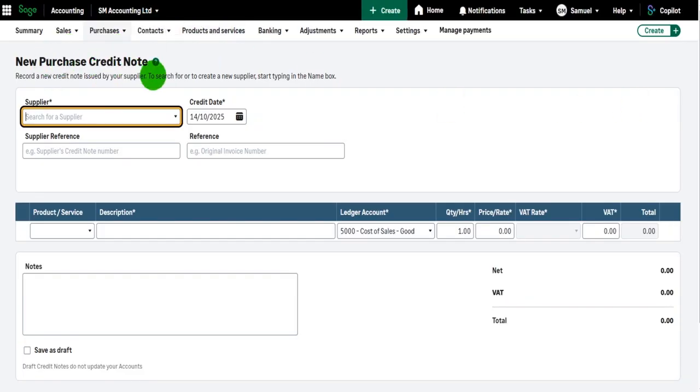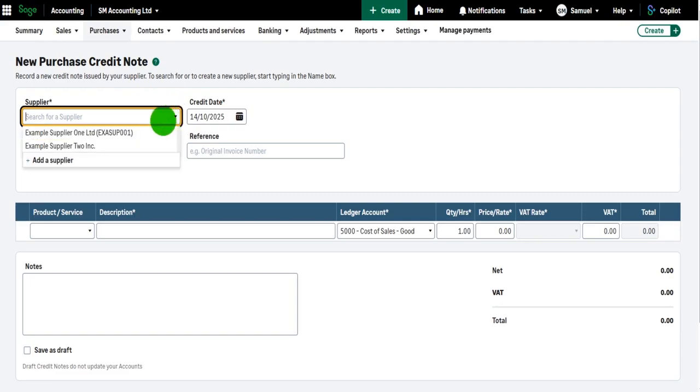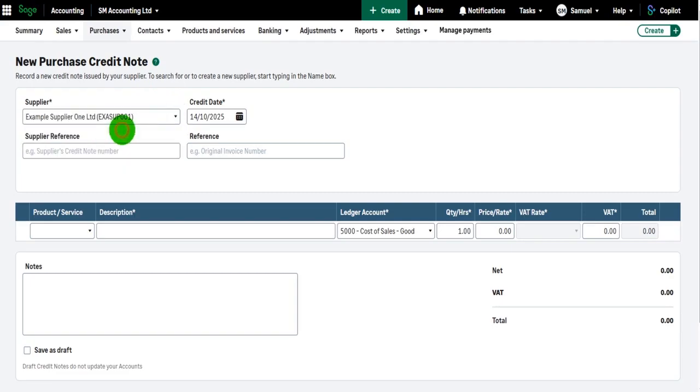purchase credit note. We simply fill out this information, and we get this information from the credit note we received from the supplier. So let's say this credit note was received from example supplier 1 Ltd. We put in the date of the credit note, the supplier reference, that's generally the credit note reference, which is very similar to an invoice reference. So a credit note number. Let's just make that up.